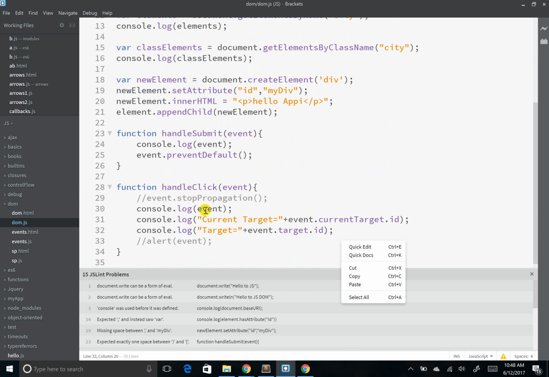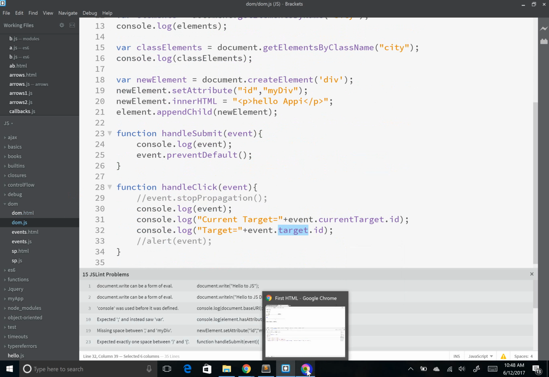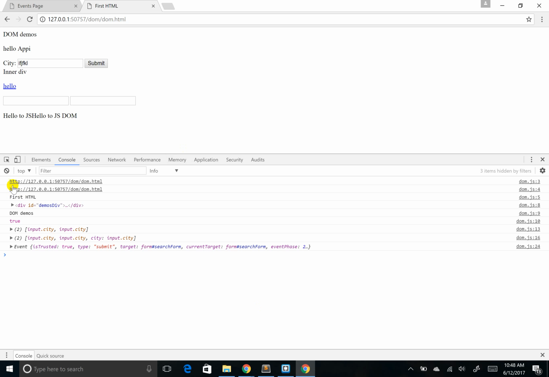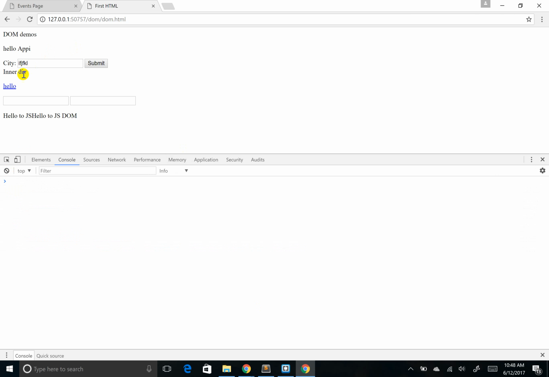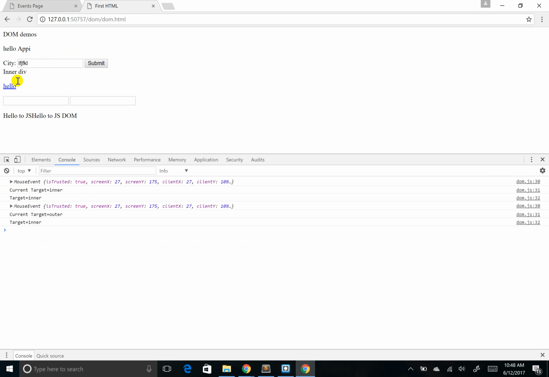I'm going to console the event out, and I wanted to print out the current target ID and your target ID. Okay, let's run that to see what happens. Let's clear this out. Click on your inner div. If you see, it says my mouse event is raised. The current target that actually raised the event is your inner div. Your current target and target are the same for your inner div event.